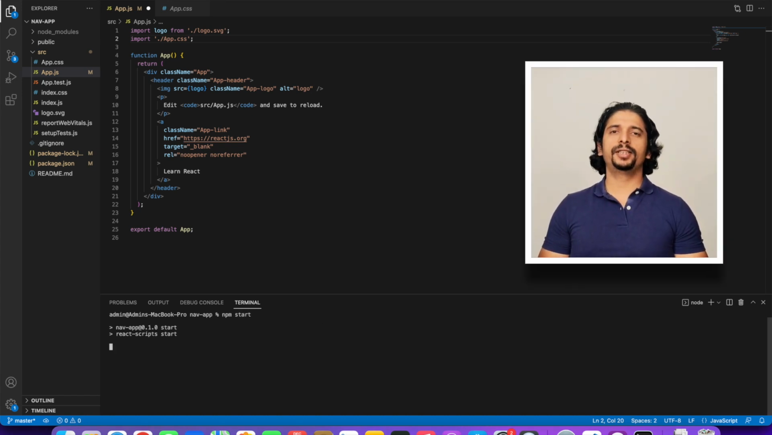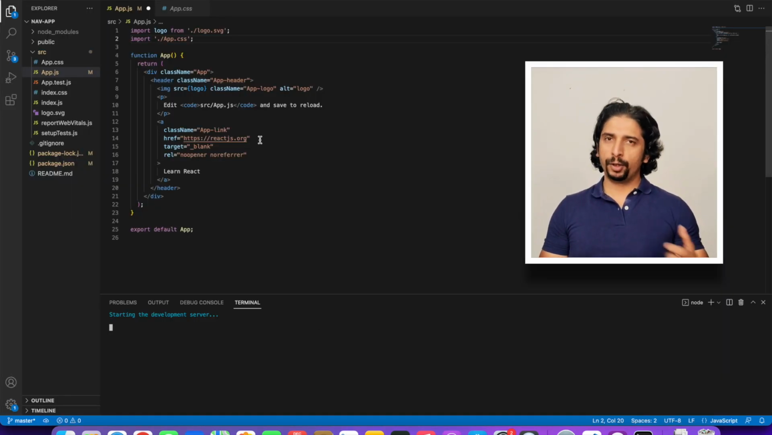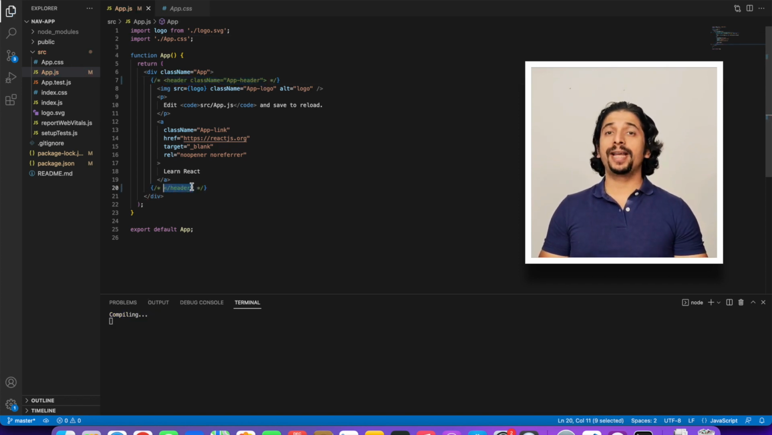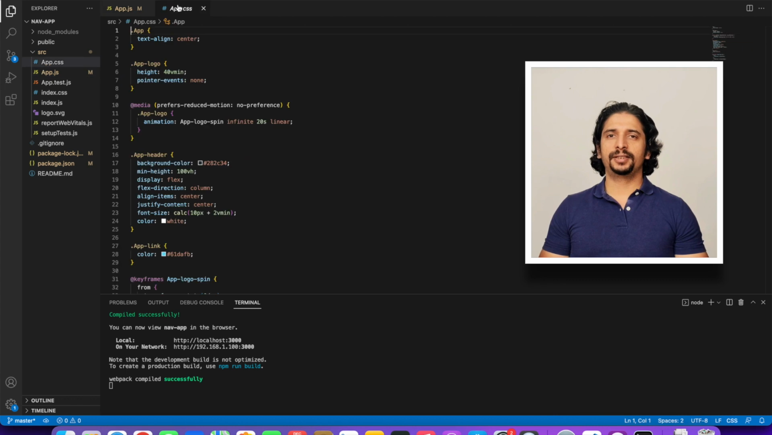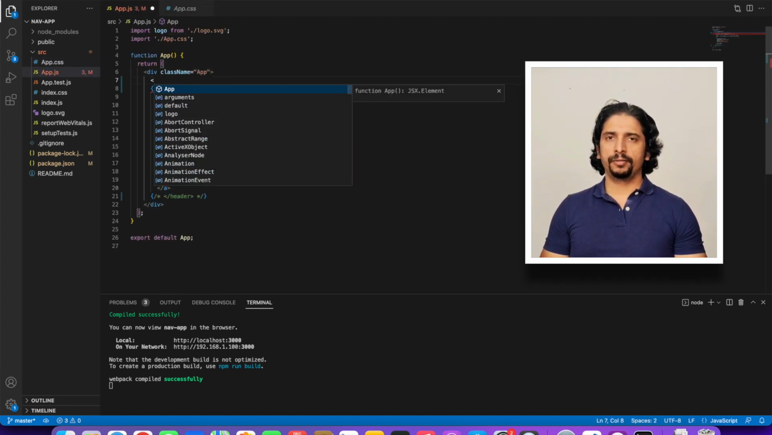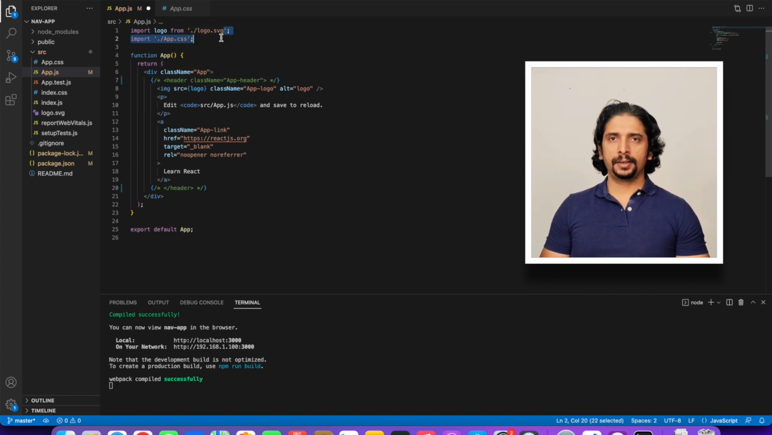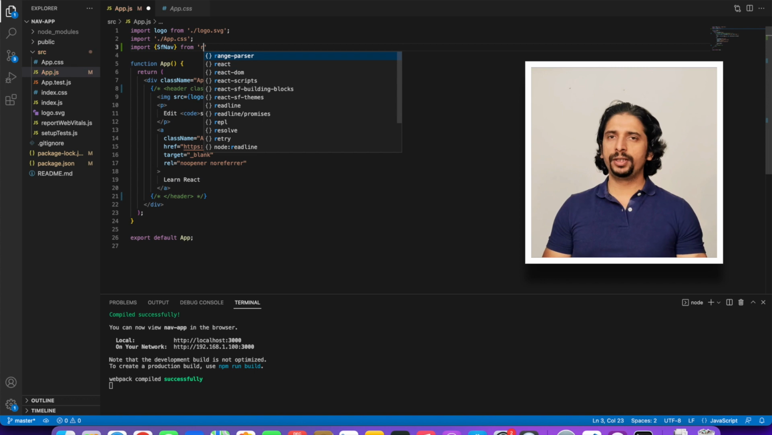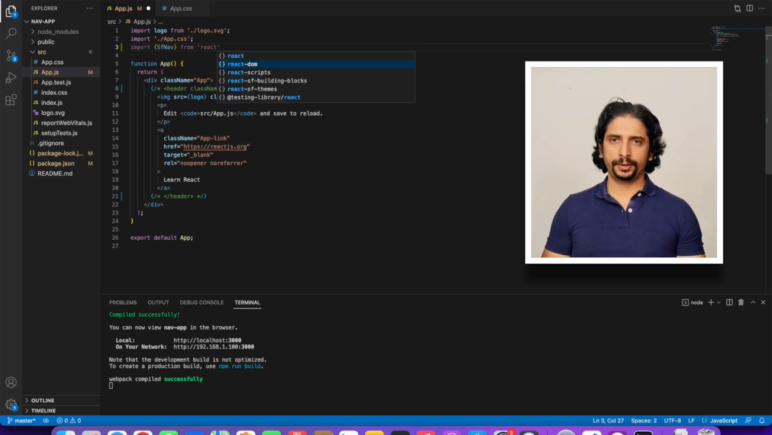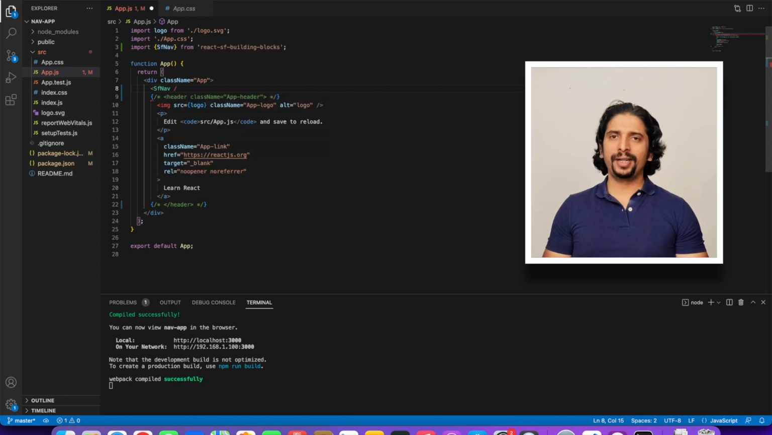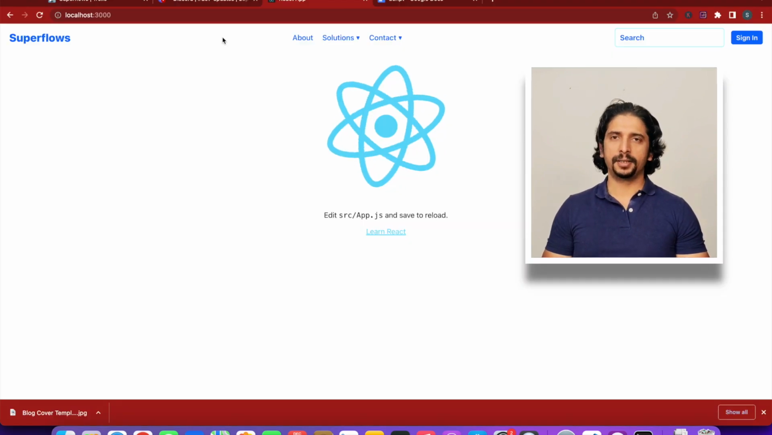After the basic installation is done, open App.js in the editor. At the top of the file, import SfNav, which is the Superflows navigation bar component from the building blocks package. And then in the return function, simply use it as it is without any props. You will then see that the default navigation bar has rendered.